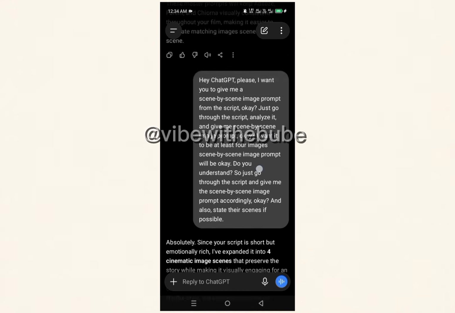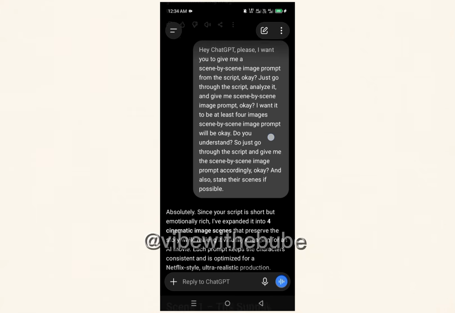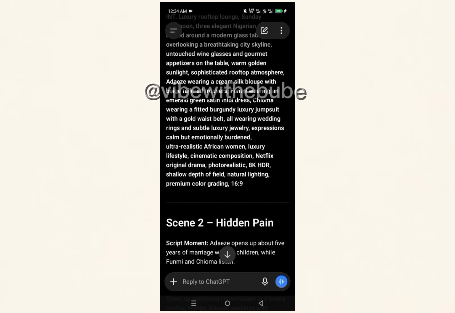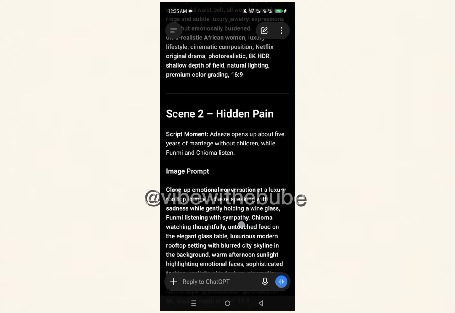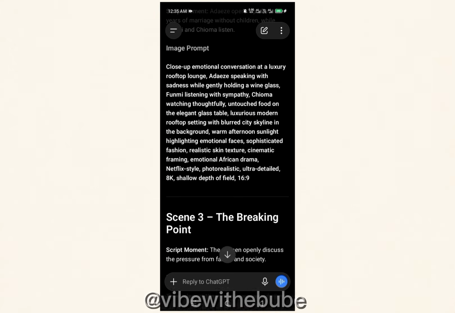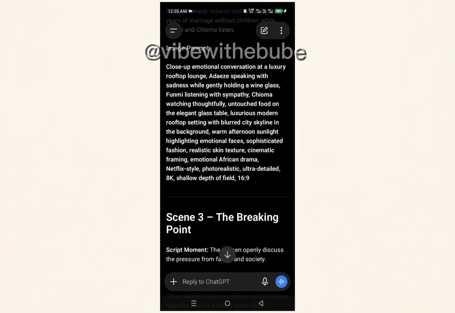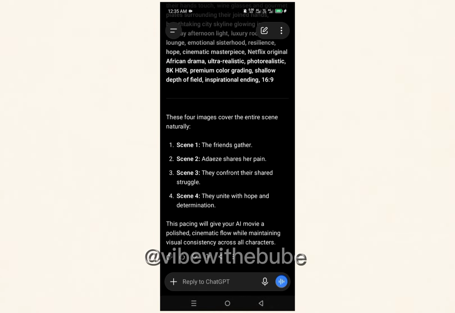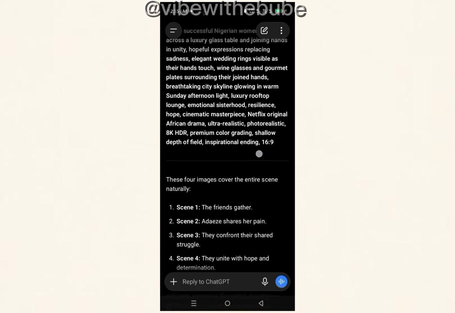After everything, I go ahead and send it. Please mind you, you can still do this with Claude. The reason I didn't want to do it with Claude is that I still want to use this app to get my images. But you can still get your consistent images and your scene by scene images with Claude. They are doing massively on it. Claude is very nice.